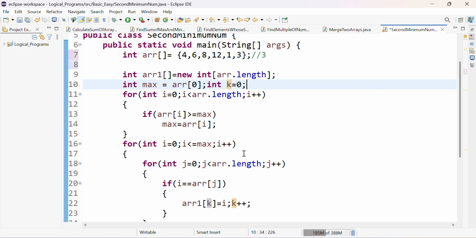So why are we sorting? When we sort the given array in ascending order, on the 0th place we will have the minimum number, and on the array dot length minus 1 position we will have the maximum number, right? When we sort the array, the first place will always be the minimum number, and the last place will be the highest number, right?